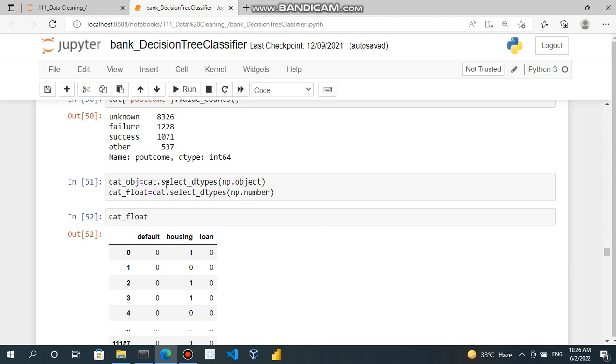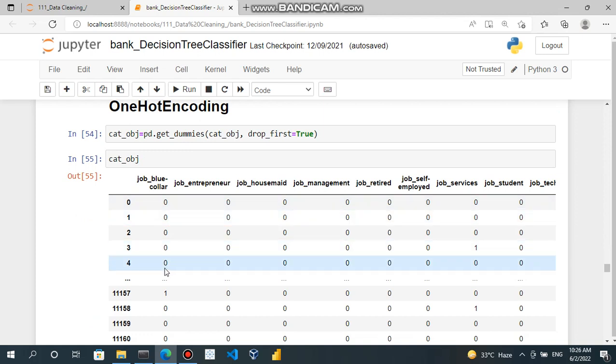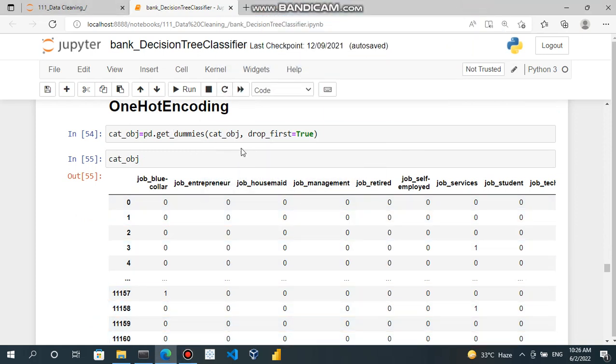Now for the categorical object, similarly you can see np.object, cat.select_dtypes(np.object), and then select_dtypes(np.number). So this is the categorical float. Okay, you can observe. Now it's time to get acquainted with one hot encoding.